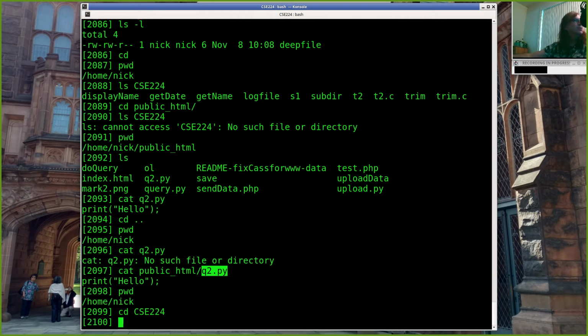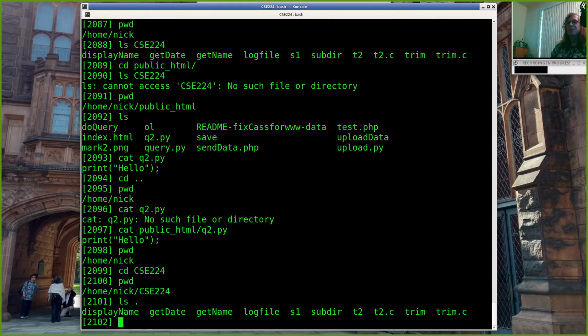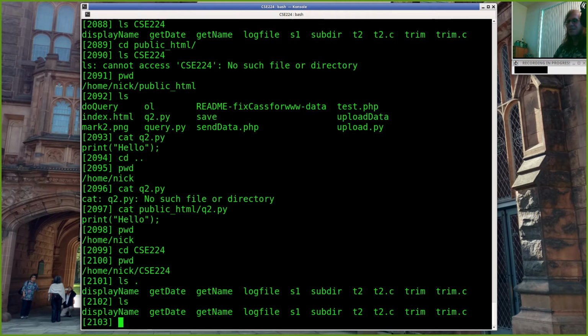Two things to know related to relative files are dot and dot dot. Dot's always a synonym for your current directory. I'm currently in the directory CSE224. If I say ls dot, dot means /home/nic/CSE224. It's my current directory. It does exactly the same thing as just ls. If I say cat dot /t2.c, that means in my current directory, look at t2.c.